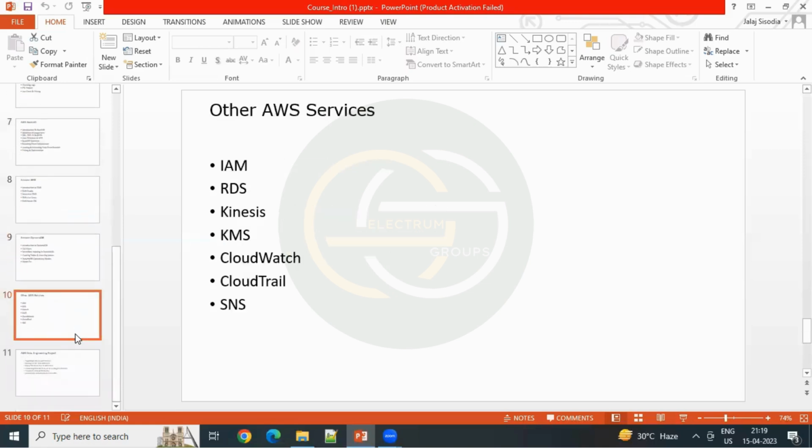Next, we are going to see many other small but useful AWS services such as IAM and RDS. IAM is the identity and access management service, which covers the authentication methods that we can use. Then RDS is nothing but the relational database service. So I'll show you how we can create MySQL servers or Oracle servers in the cloud.